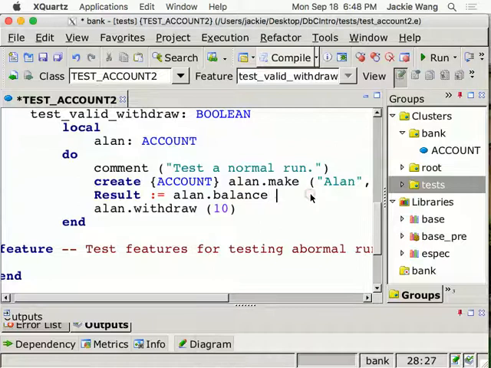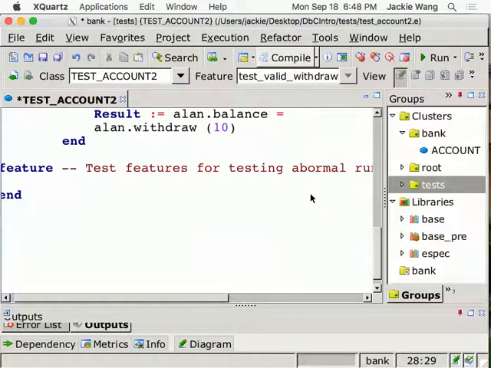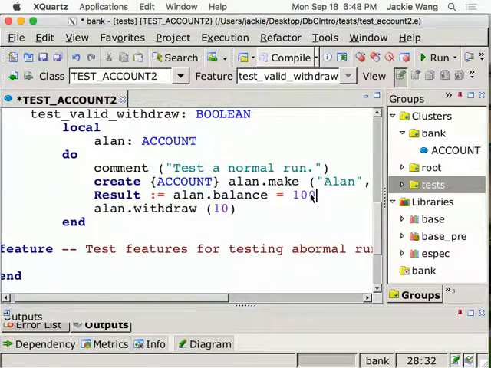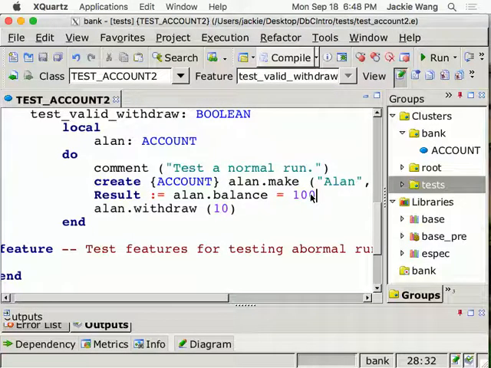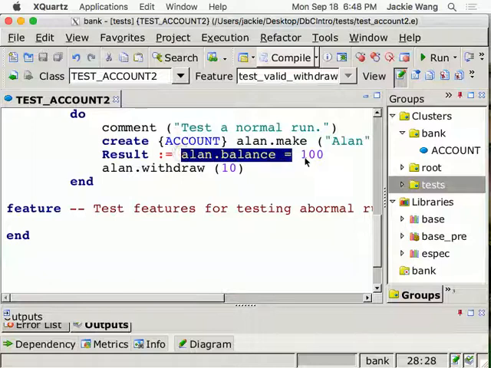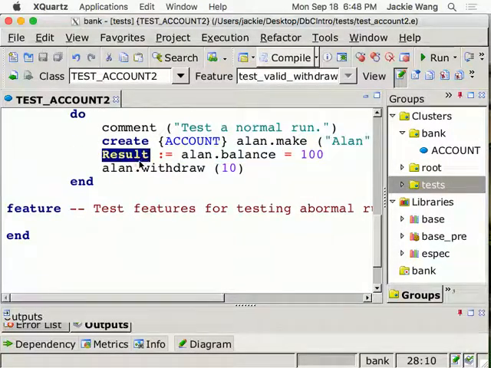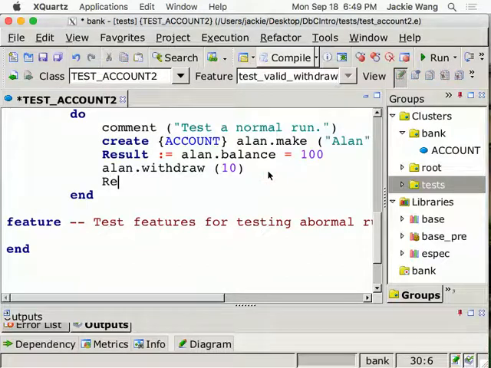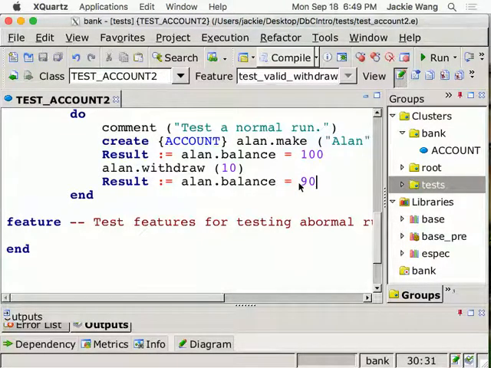So here I can say result is assigned to Alan.balance is equal to 100, after we initialize that to be 100, right? So you can see that this is a Boolean expression. We are trying to assign that to the intermediate return value. So this should be true, right? And then after this, I'm going to say result is assigned to Alan.balance is equal to 90. Very good. Okay, that's one test.